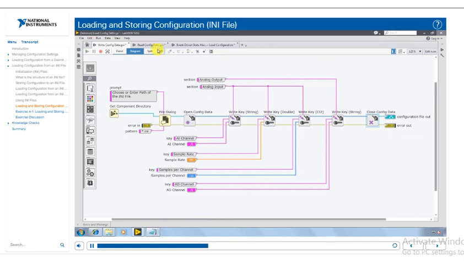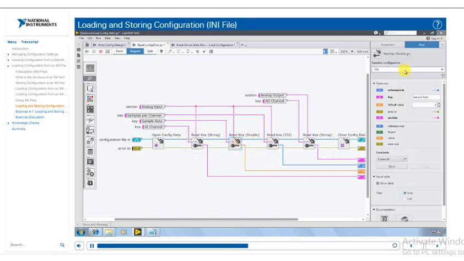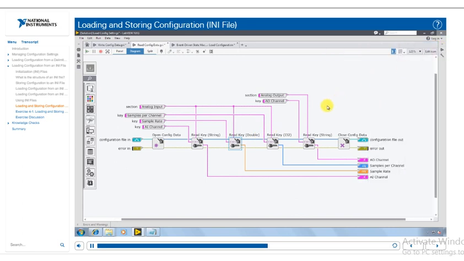Now, let's take a look at the read config data VI. We pass each read key node a section and key name. And the read key node returns the key value. Notice that I can go to the Item tab and specify the data type for the return key value. You can use this as a sub-VI to read configuration values in an application. When used as a sub-VI, the configuration file path will be an input, and the returned key values will be outputs.